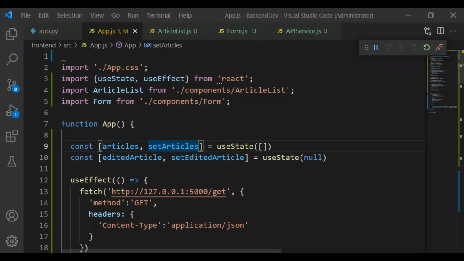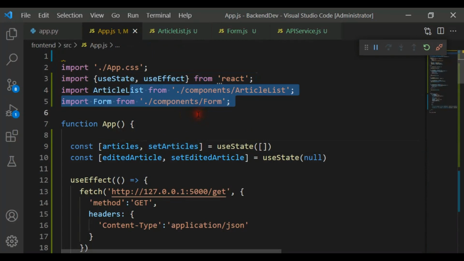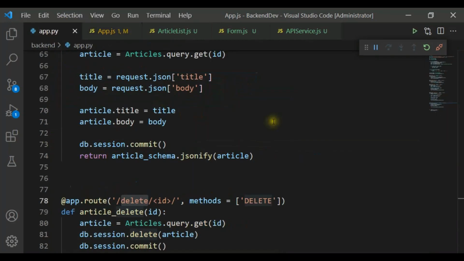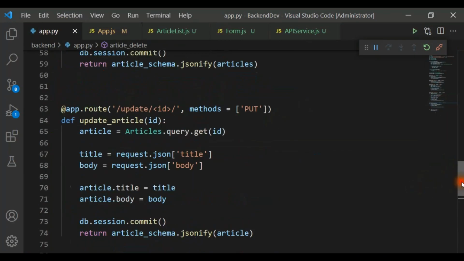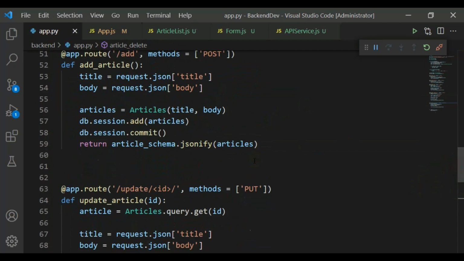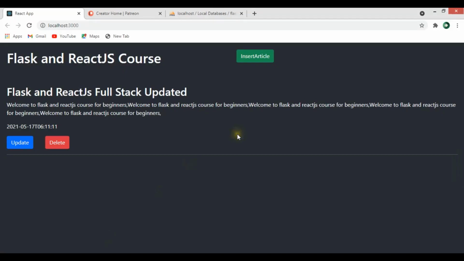Now, so you can see that this is my front-end code and this is my backend. I've created my backend REST API in Flask, and after that I'm going to integrate that with ReactJS. Now let's check what we are going to build.